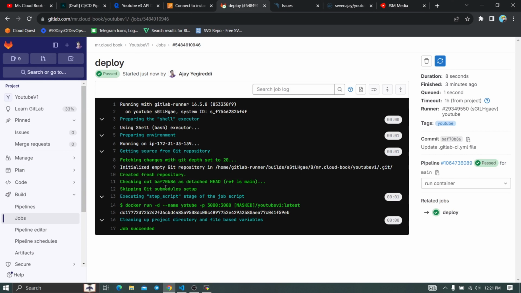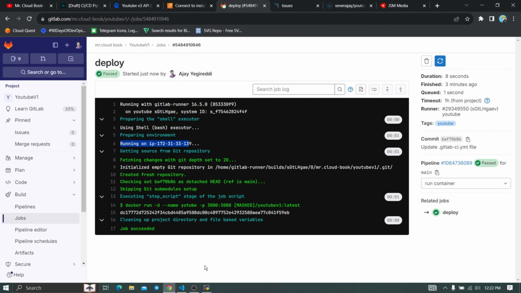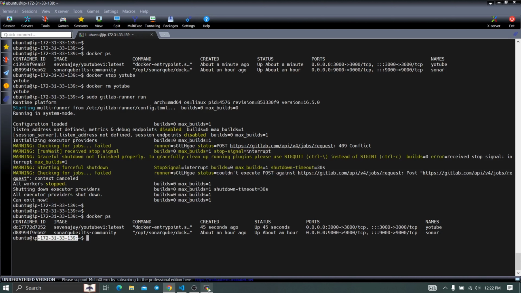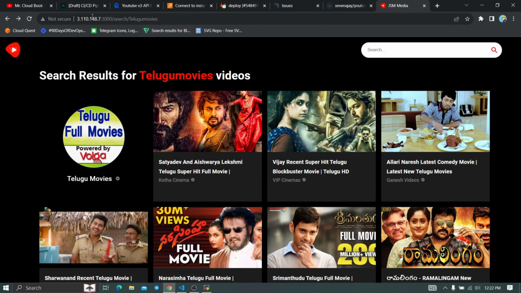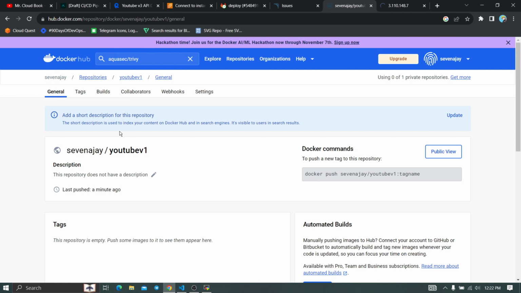So you can see, it's running on IP 172.31.33.139. So the same IP 172.31.33.139. So our image is working fine. Let's stop these images. Docker stop YouTube, enter, and Docker rm YouTube, enter. So I removed the container, and let's refresh this one, and we won't get anything. So this is fine. So let's come back here.